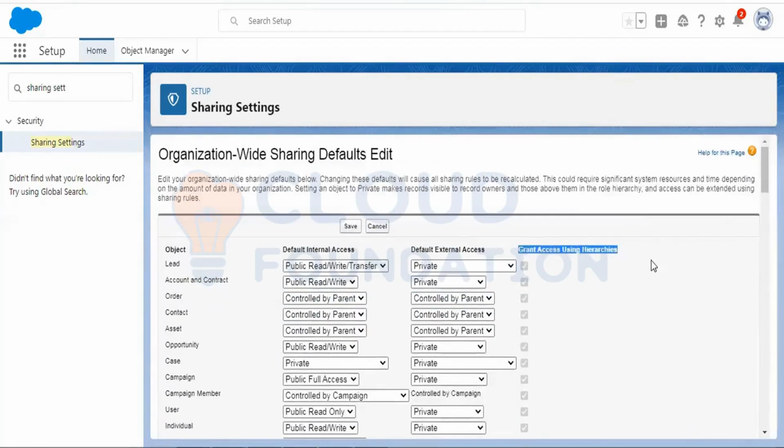Many times in interviews, they will ask you, what is the grant access using hierarchies checkbox? You have to tell them this. It controls the visibility for users who are above me in role hierarchy.